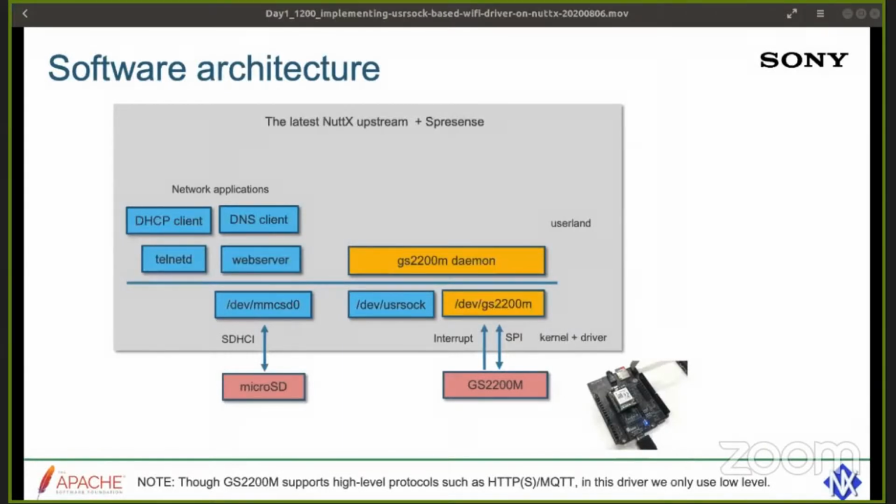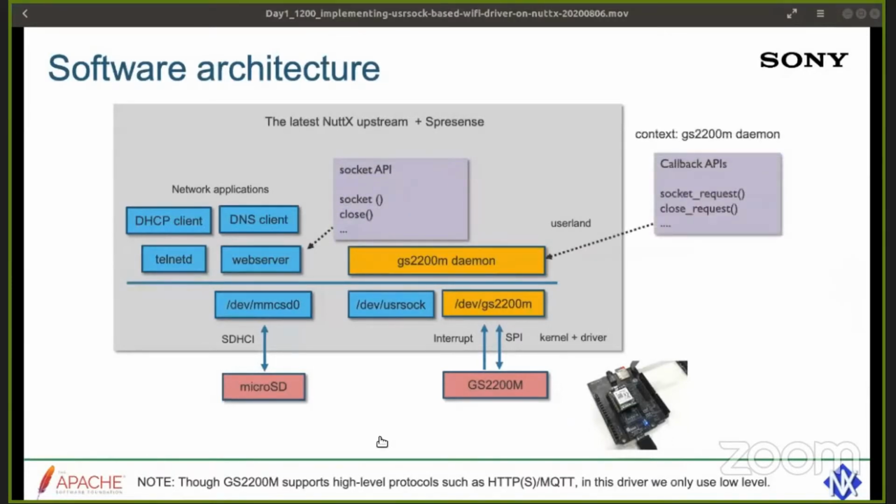Here, yellow boxes are newly implemented for this study. They are Wi-Fi daemon and Wi-Fi driver. And in the center of this chart, you can find the threaded USRSOCK driver. So when network applications such as a web server call a socket API, callback functions such as socket request and close request on the GS2200M daemon are called via the threaded USRSOCK driver.